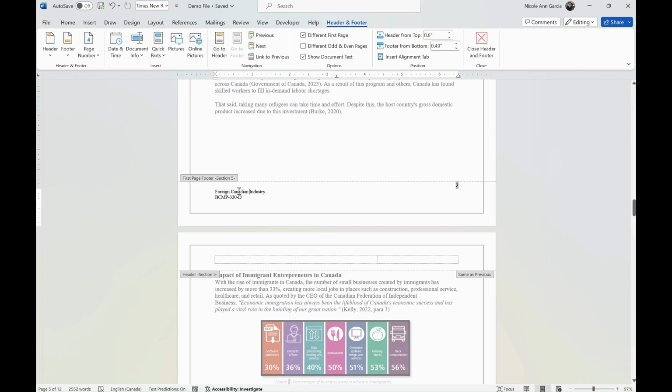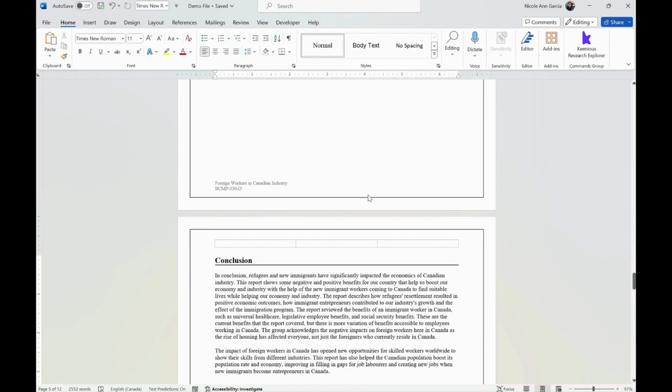Workers in Canadian industry. Once you are done customizing this, you can go ahead and close the header and footer.